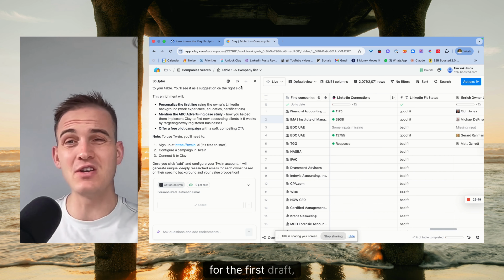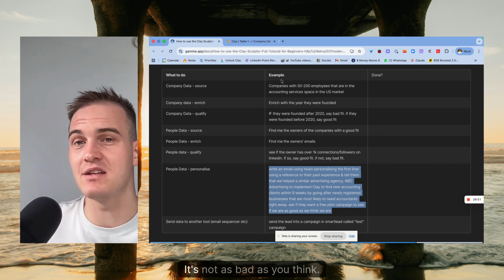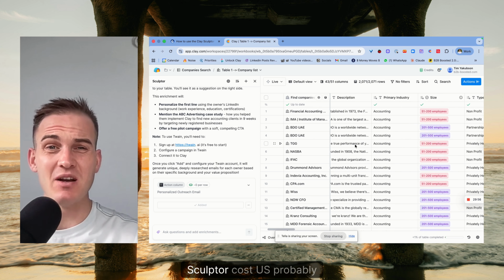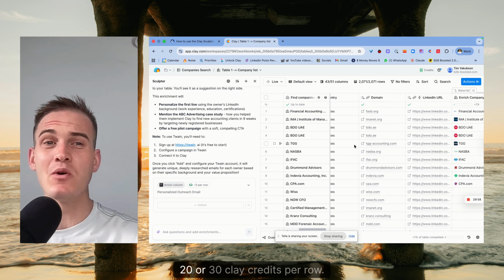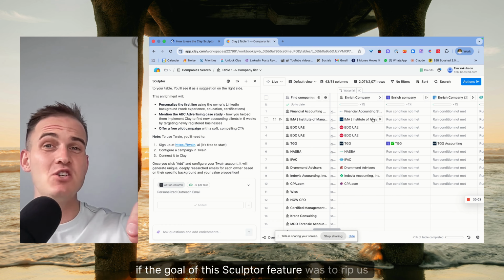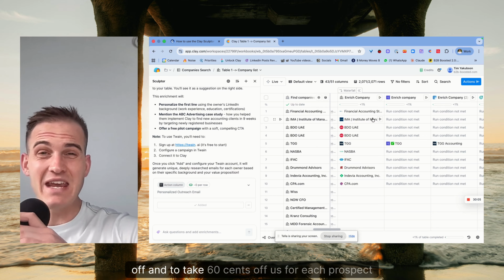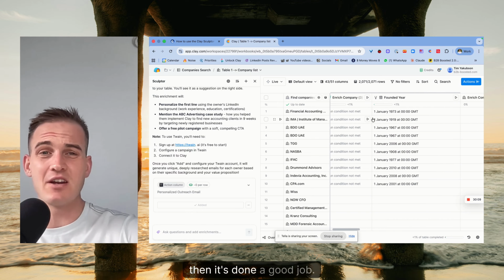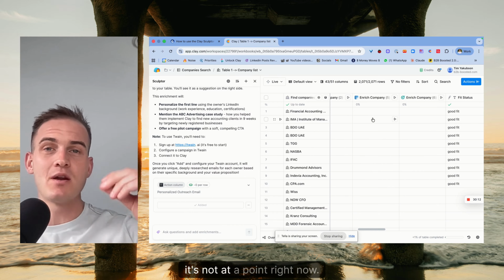Once again, for the first draft, it's really not that bad. It's not as bad as you'd expect. However, here is the caveat. In total, Sculptor cost us probably 20 or 30 Clay credits per row. So in other words, if the goal of this Sculptor feature was to rip us off and to take 60 cents off us for each prospect that we want to email, then it's done a good job. But realistically, it's not at a point right now.